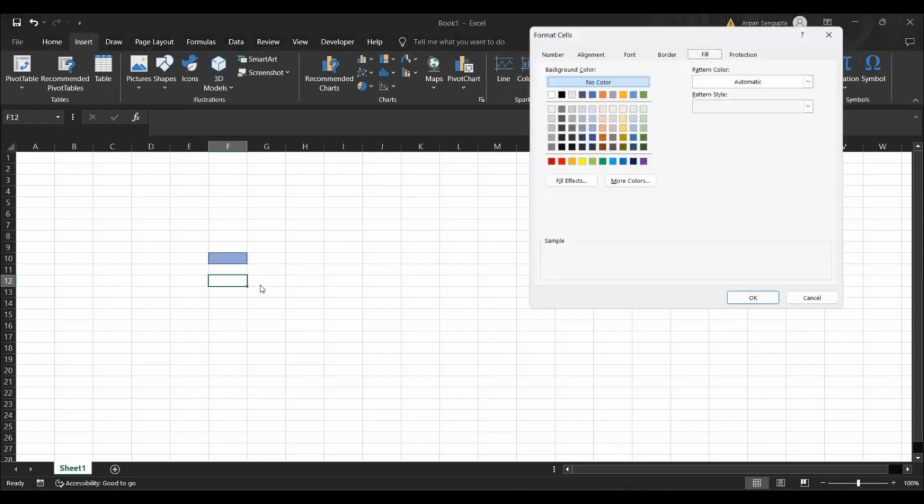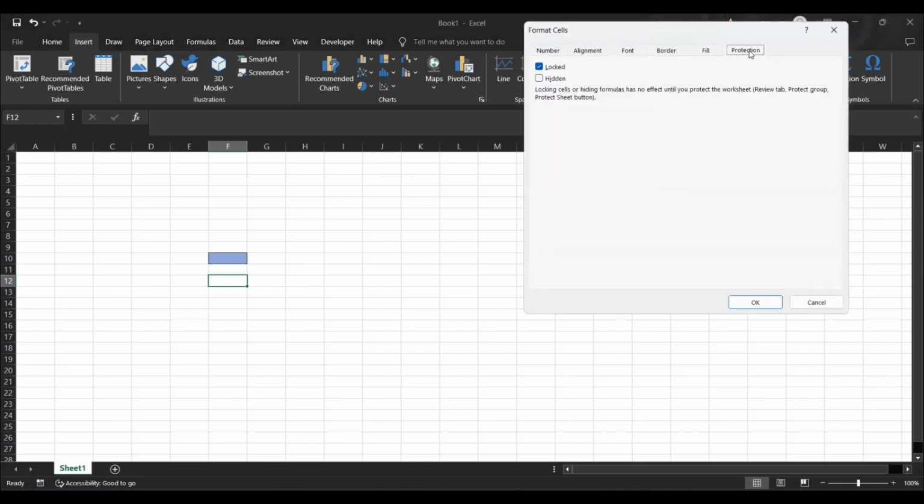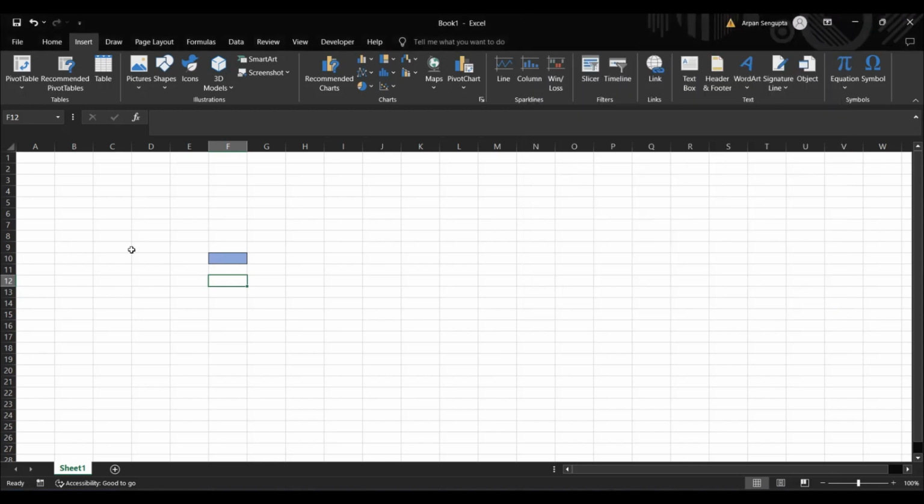And once again, I'm pressing Control 1. And you can also protect the cell. You can keep it locked, right? You can keep it hidden. So there are so many things that we can do with this cell, right? So cell is the smallest object.